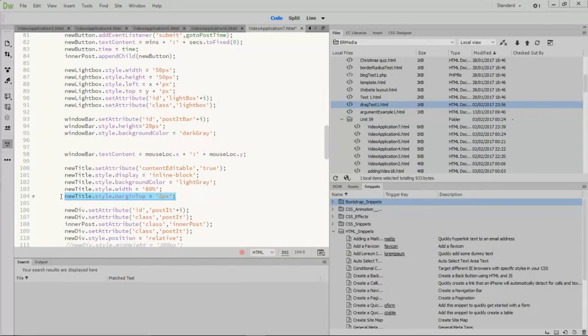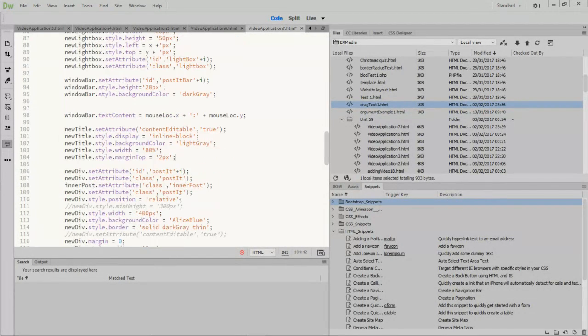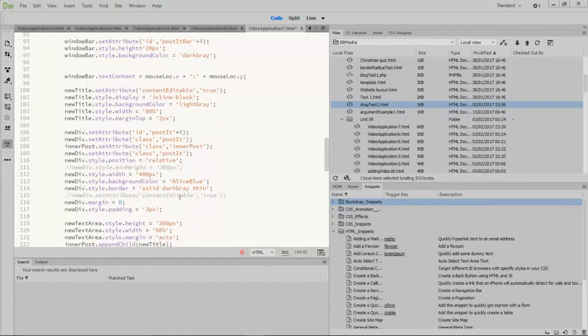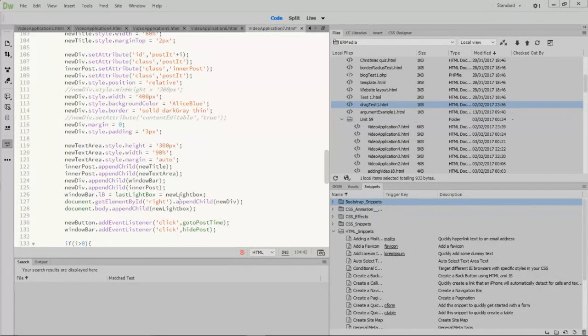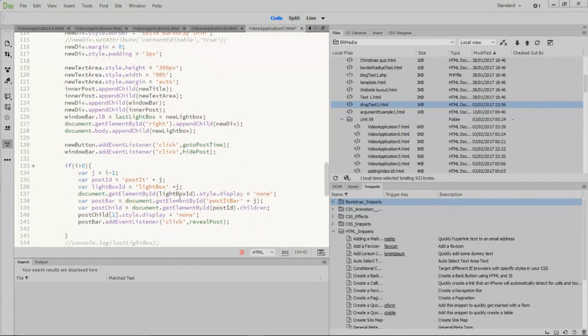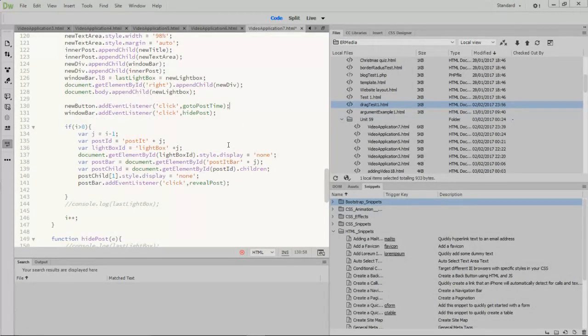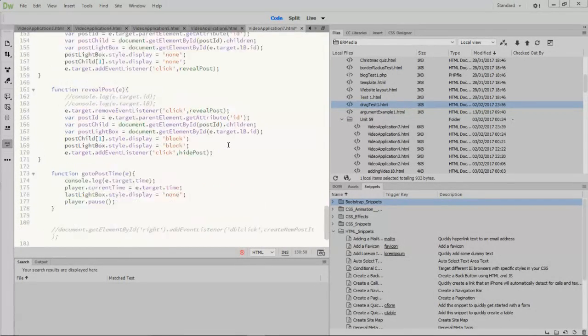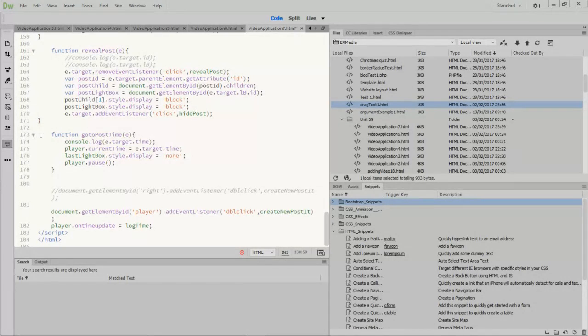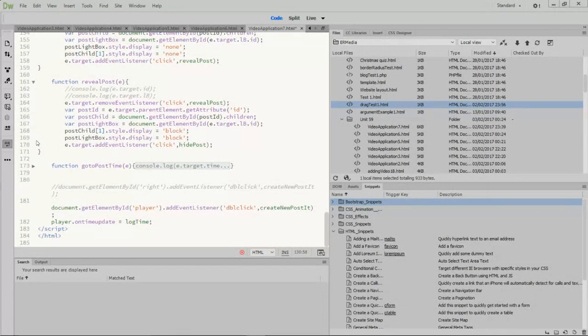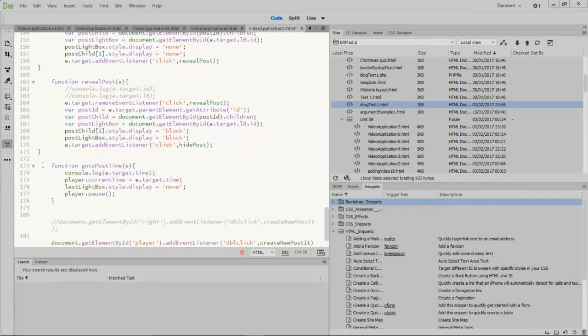I have allowed it a margin of 2 pixels at the top, just so there's some space and it's not very, very cluttered. And then what we're going to do is create the event listener. So when the button is clicked, we go to post time, which is defined a little bit further down the page. Oops, and there we go.